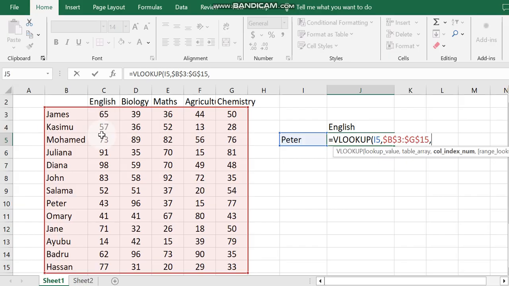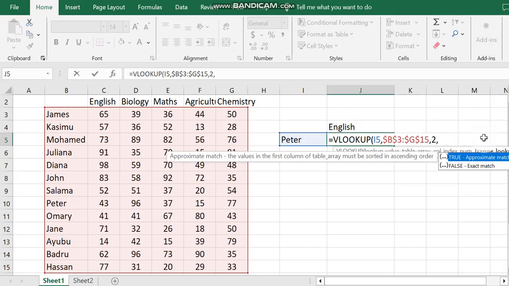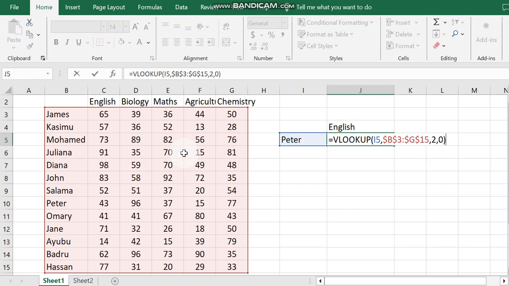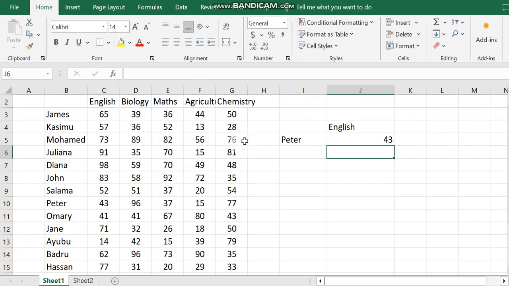English in this case is in column 2. This is column 1, column 2, column 3, 4, 5, and 6. Since the marks for English are in column 2, we write 2, then a comma, and since we need the exact match, we write 0, then you close the brackets. If you press enter, then we are told that Peter has got 43, the subject of English. This is the normal procedure for the VLOOKUP formula.